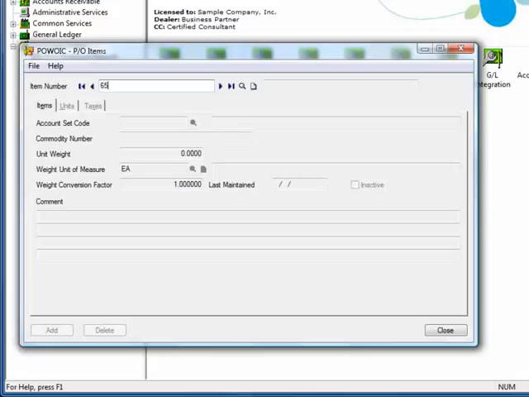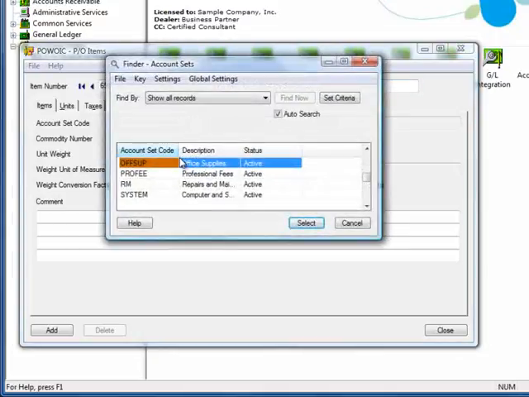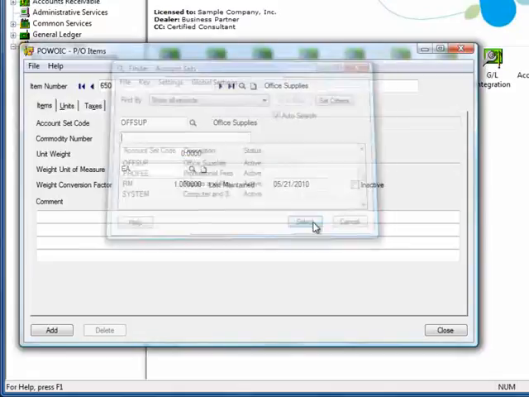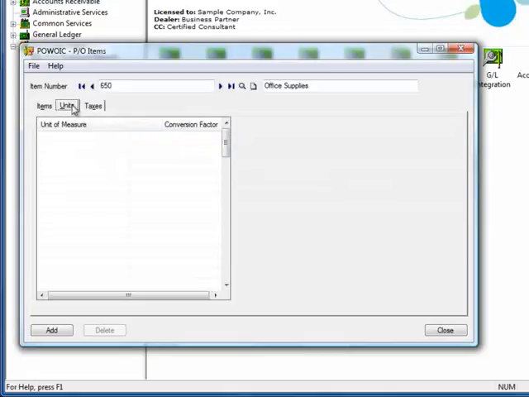Let's assign an item number of 650 and a description, office supplies. Next, we'll open the Finder and select the office supplies account set that we created in the previous step. For this item, we're not concerned with weight unit of measure, but we do need to enter a unit of measure under the Units tab. Here we'll type EA for each and click Add.